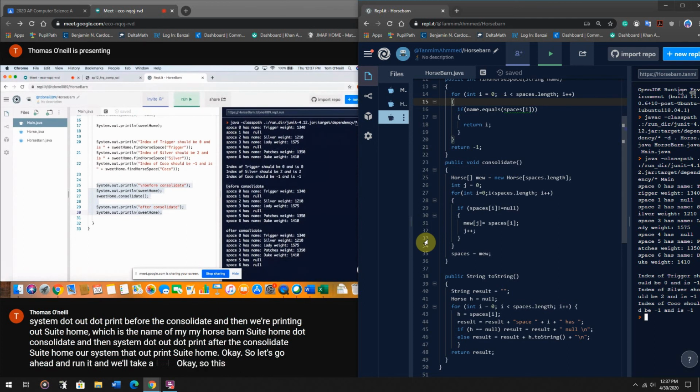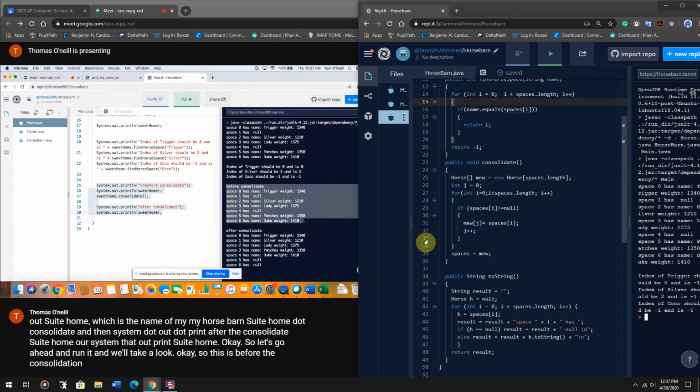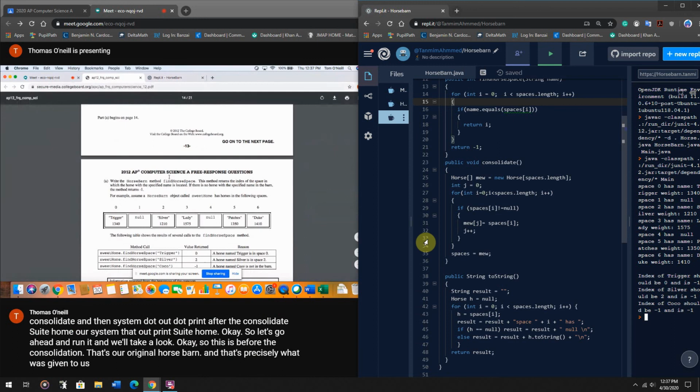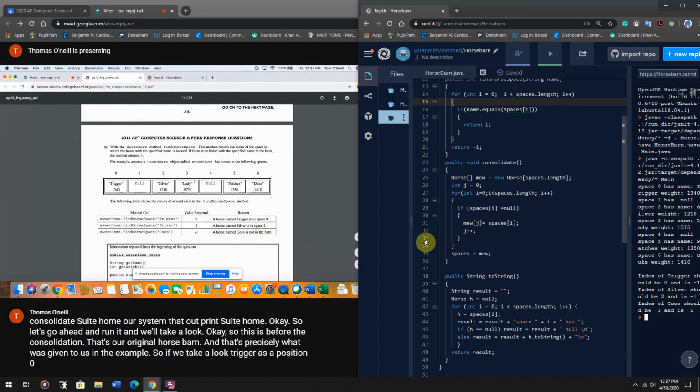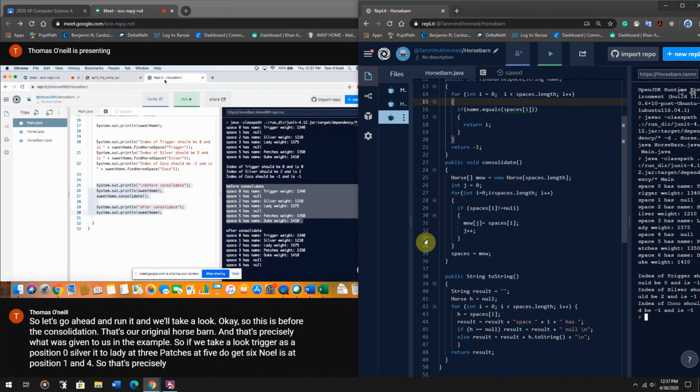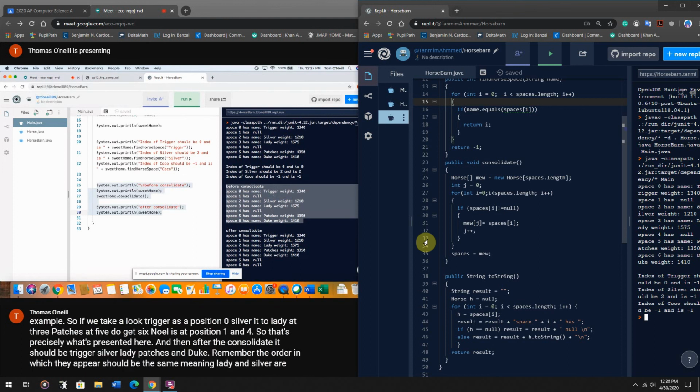Okay, so this is before the consolidation. That's our original horse barn, and that's precisely what was given to us in the example. So if we take a look, Trigger is at position 0, Silver at 2, Lady at 3, Patches at 5, Duke at 6, and null is at positions 1 and 4. So that's precisely what's presented here. And then after the consolidate, it should be Trigger, Silver, Lady, Patches, and Duke. Remember, the order in which they appear should be the same, meaning Lady and Silver are not going to be flip-flopped.